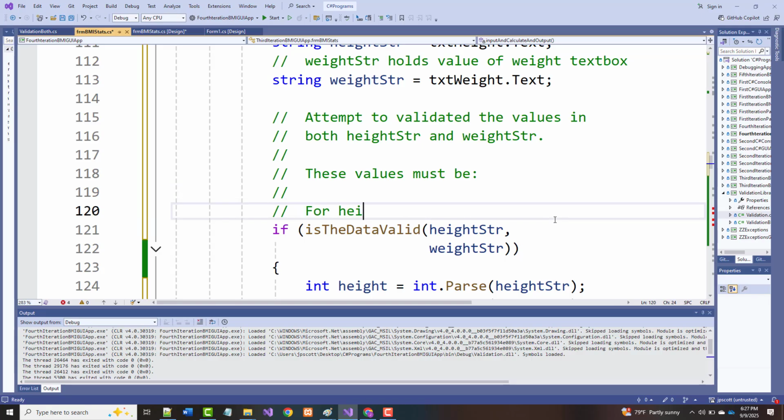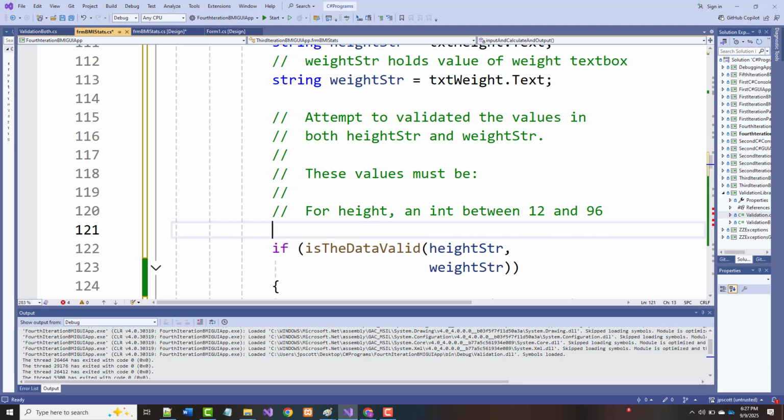For height, an int between 12 and 96. And, oops, sorry, for weight, an int between 1 and 777. That's what we're checking in here.